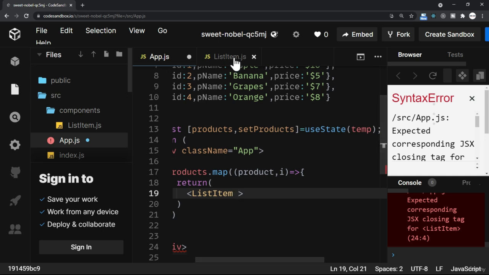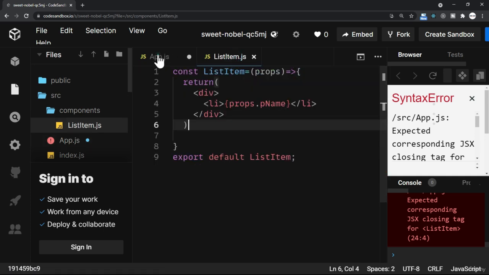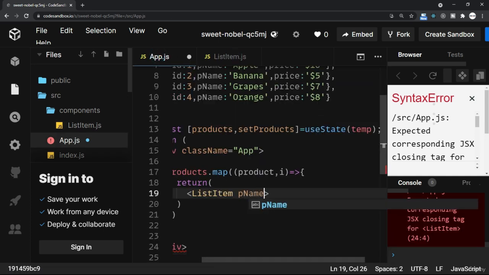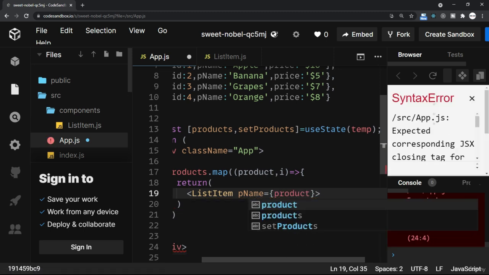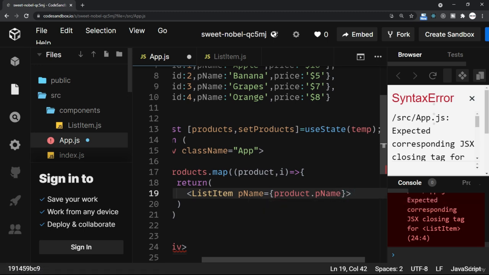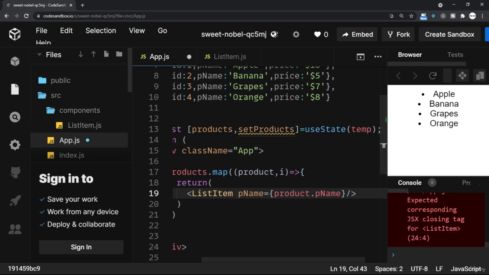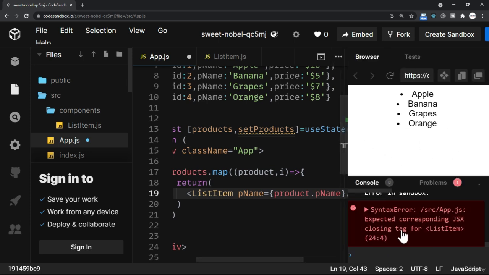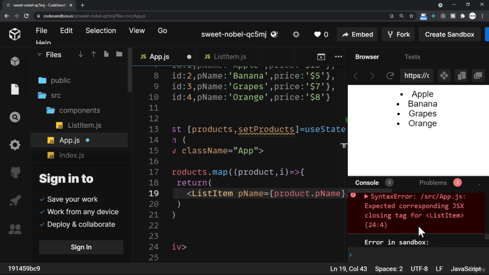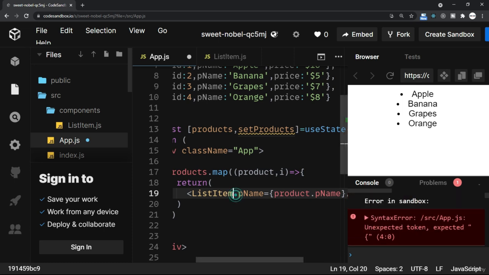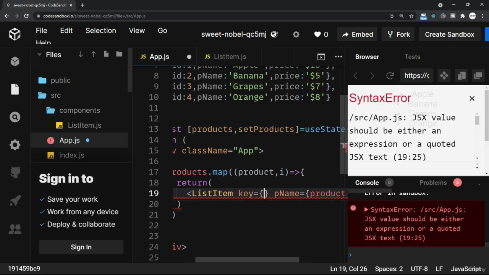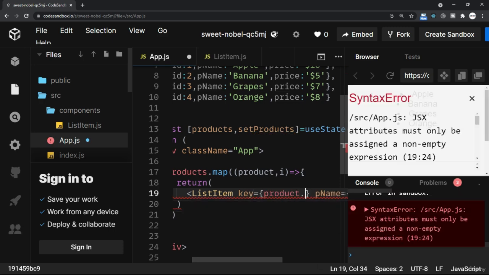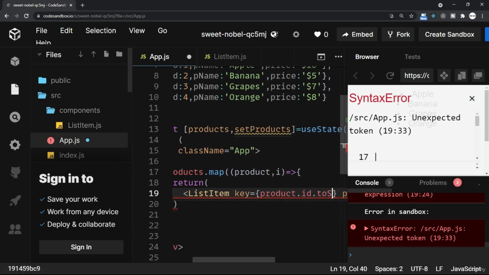Now I want to pass the data in the list item. So the list item is pname. I can create an attribute pname, and inside this we'll have the product dot pname. So this is passed, and I end the component. So if you see, the output is now back as we had it earlier, but again the key is not given. So we can give the key here. I'll say key is equal to the same thing. I'll say product dot id dot toString.